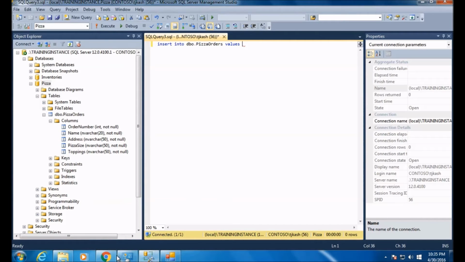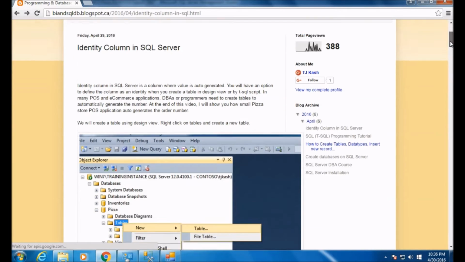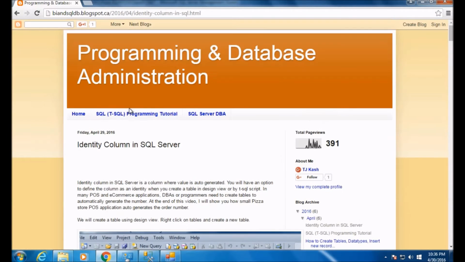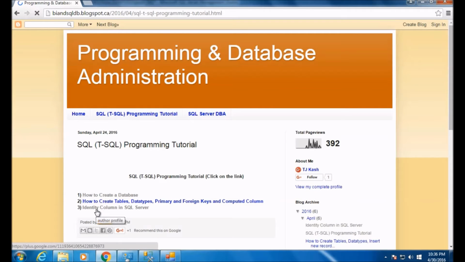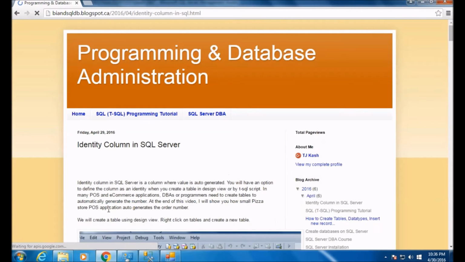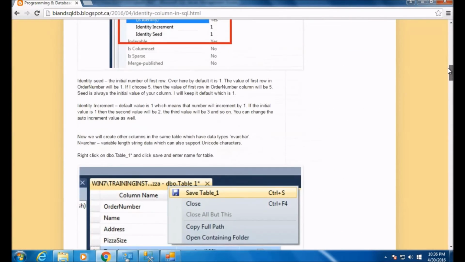So let me actually copy the values from my blog. I'm also going to put the link of the blog in the description of my video. So let me go to the blog over here for identity column. You can also click on SQL T-SQL programming tutorial and click on identity column in SQL Server to go to that article.